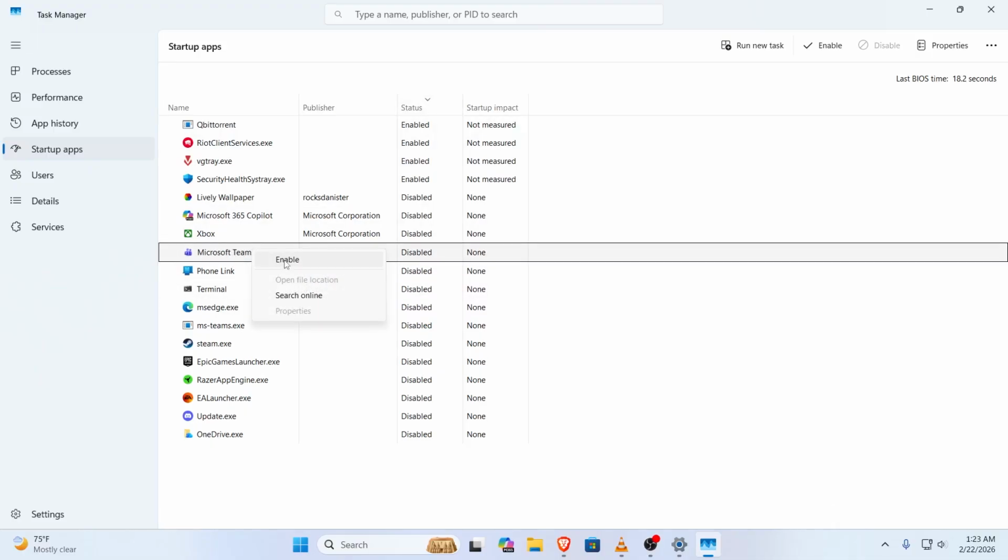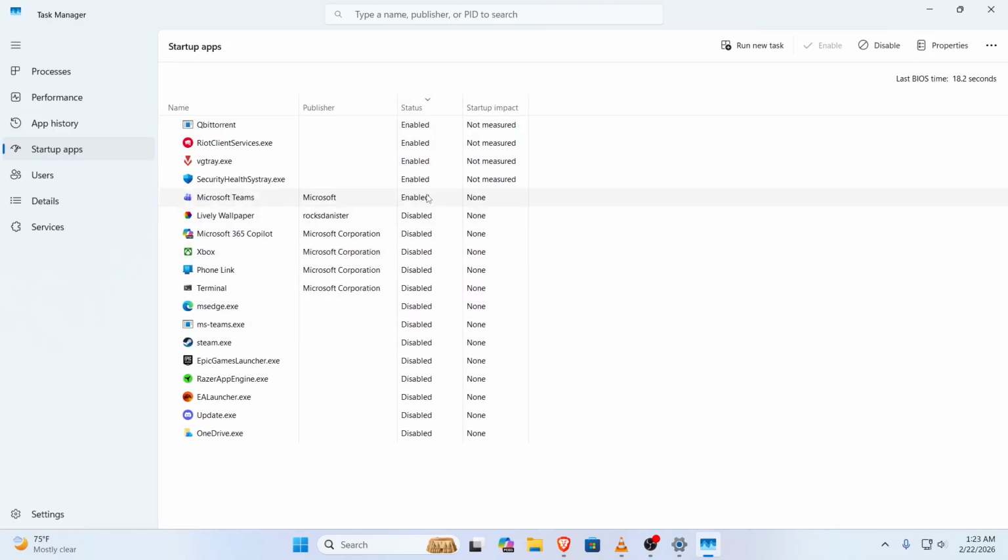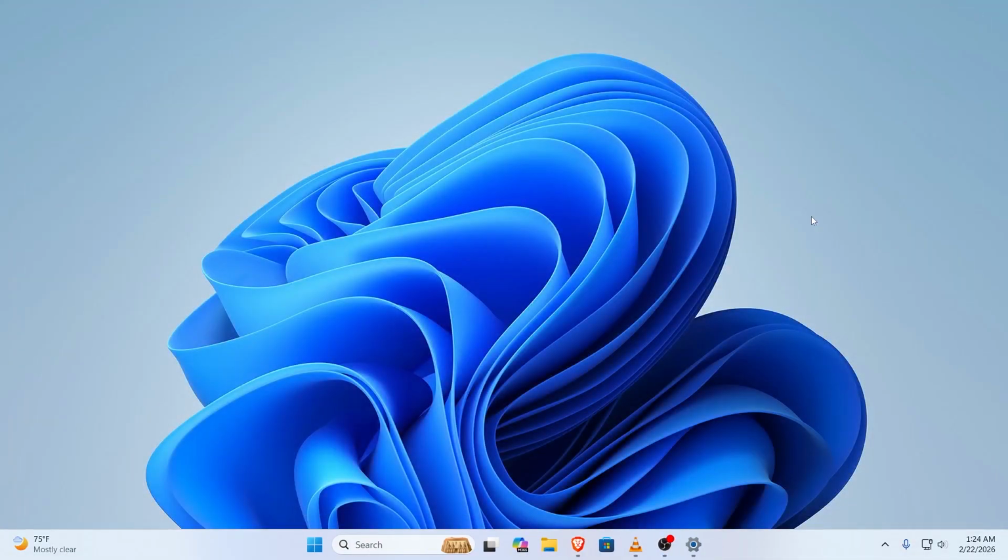Now just right-click on it and click Disable. If it's set to Enable, just right-click on it and click on Disable. This will disable Microsoft Teams' ability to turn on at startup. And that's basically it. And that is how to remove Microsoft Teams from your system tray.